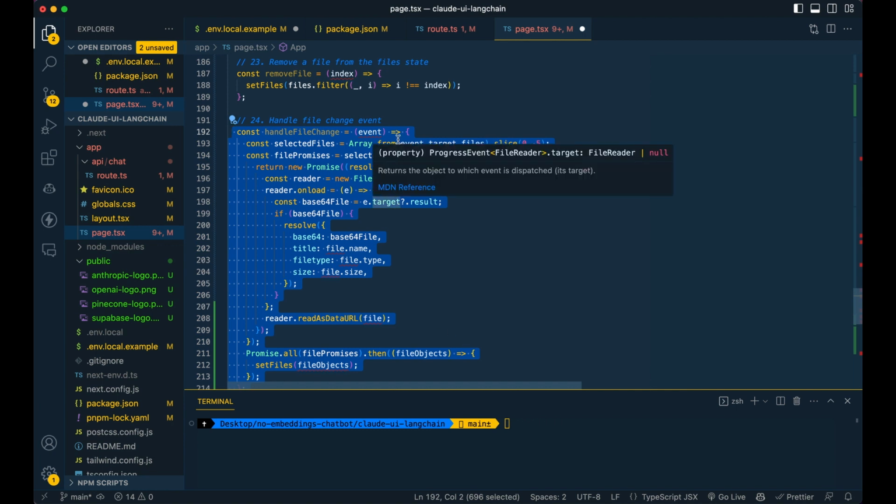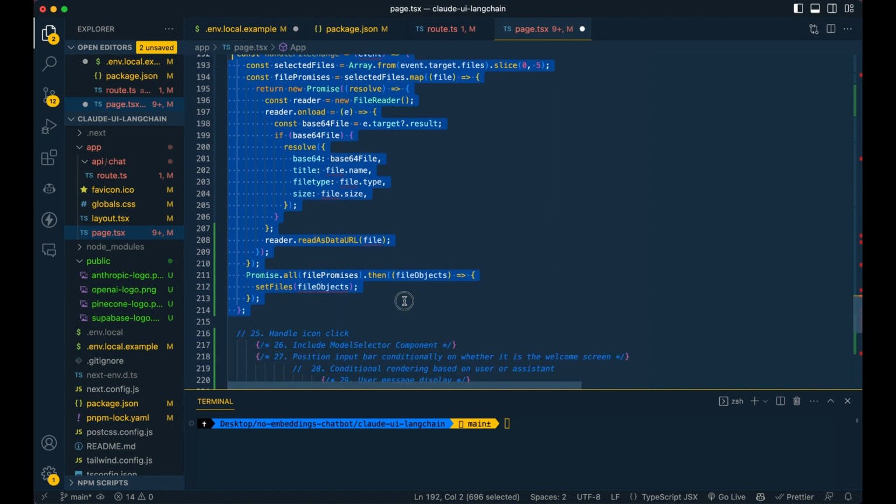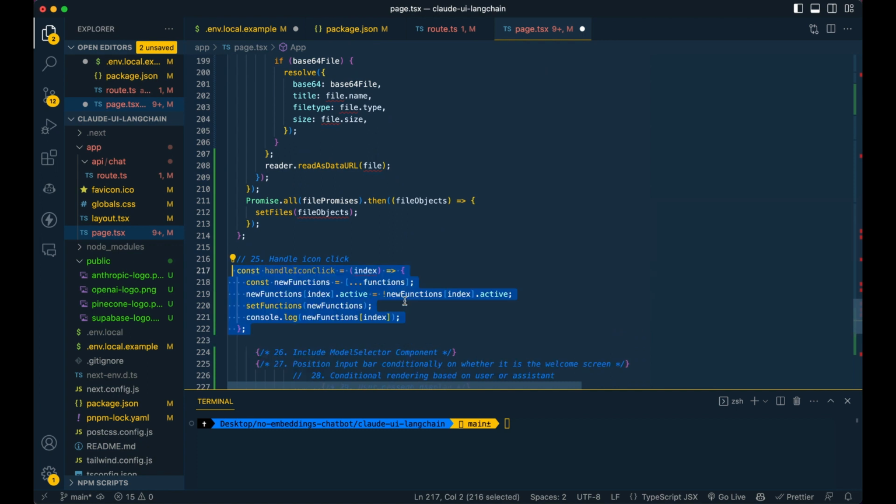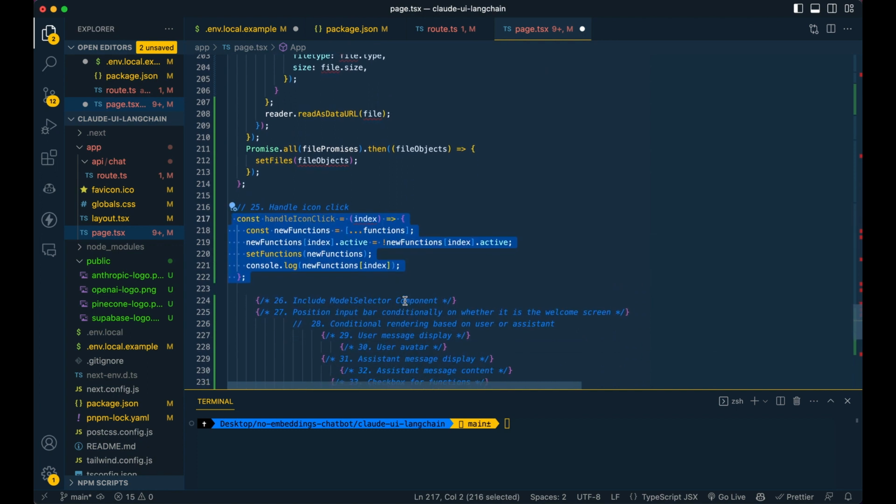So we have the handle file change event. This is where we actually set up all that we need to be able to convert the file to base 64 and get it in a format with all the different options that we're going to be sending back to the back end. Like the size, the file type, the name, and then the actual encoded file itself. Then next we're going to have our handle icon click here.